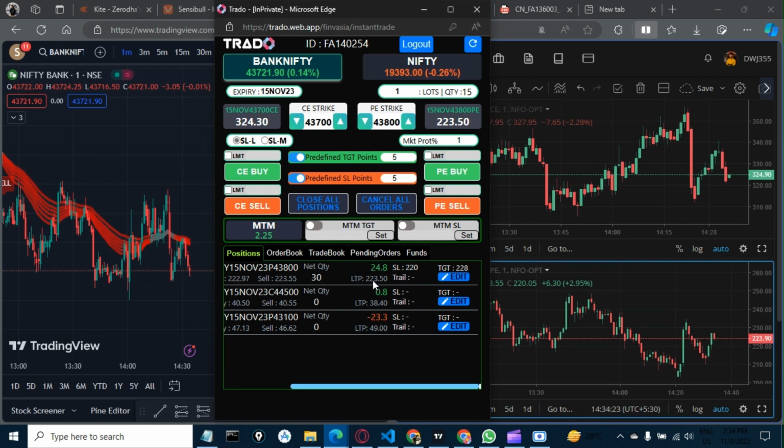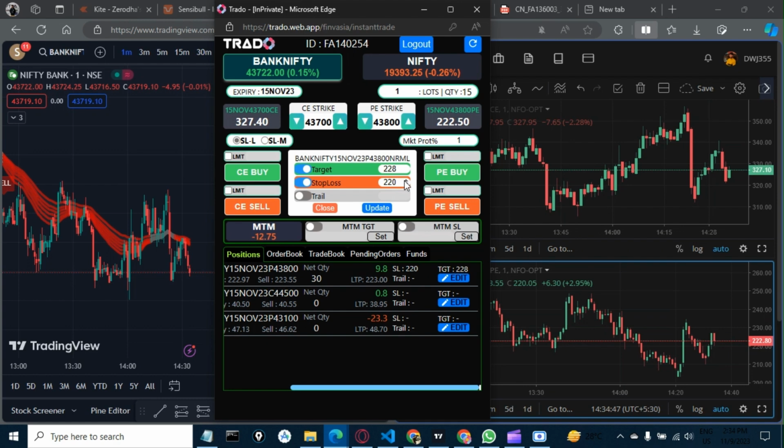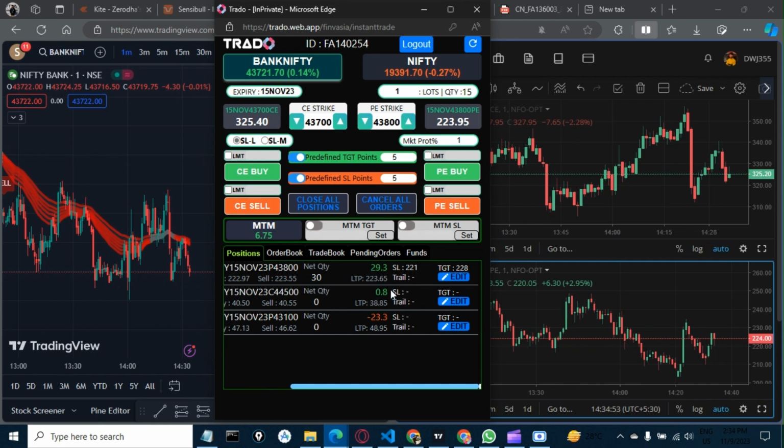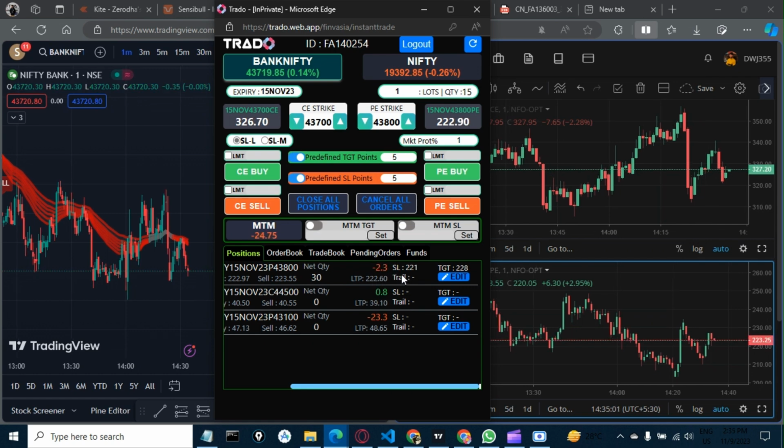See, it's 223. It's going to hit my target SL. Just wait, it's almost going to hit my SL at 220. My SL is at 220. I can edit it to 221 also. Like I want to see how my SL is getting hit. It's not coming to 221 also. Wait, we can wait.